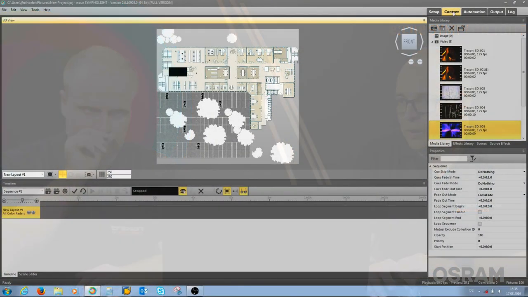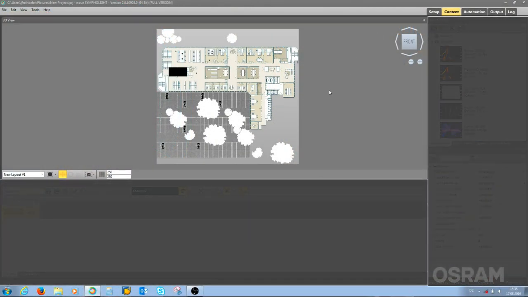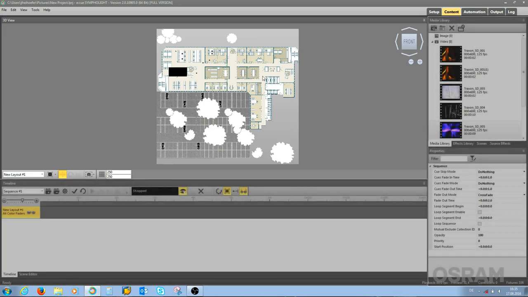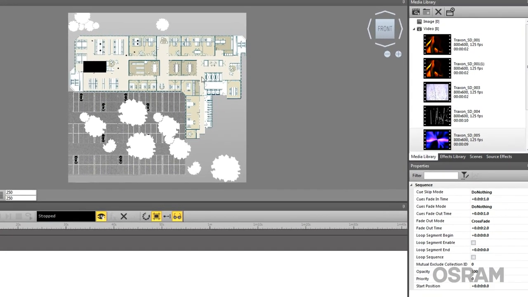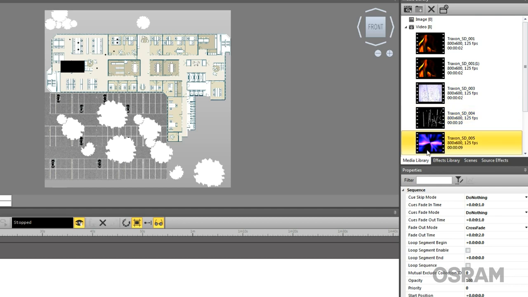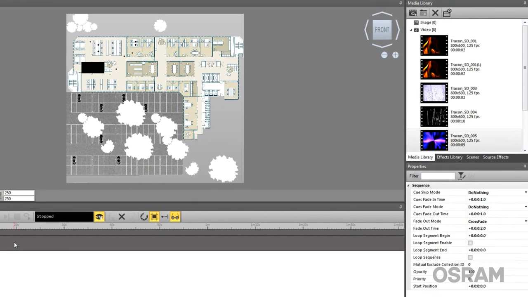Okay, Jens, so now we create the patch and arrange all the fixtures, and now we need to create content for this. How can we do that? Yes, Sascha, very true. So in the second tab in the top right called Content, we can see that we have a mini preview of the 3D view we know from the setup tab. Really quite the same window. We can see the media library where we have all the media parts we already imported, some effects, scenes and source effects we will talk about in a few minutes, and all the properties for any item we click onto in the bottom right. But most importantly, we can see a timeline here.